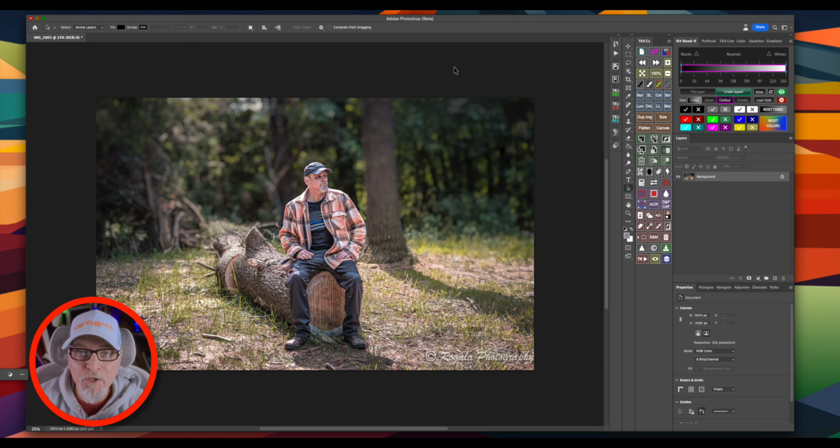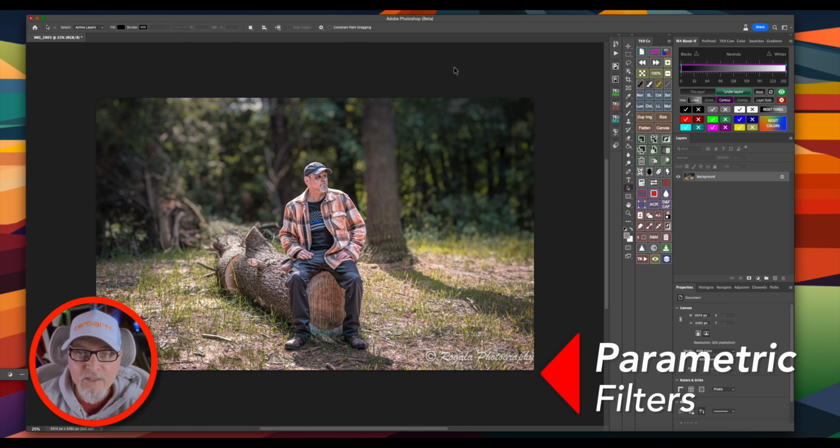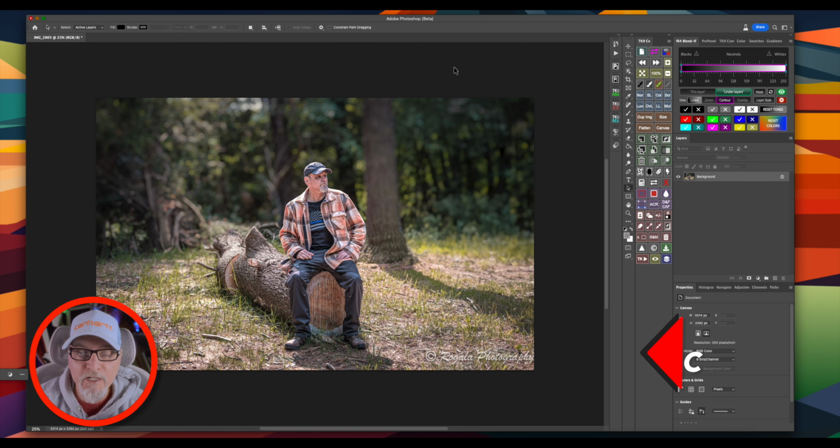Today, I am going to show you a new feature in Adobe Photoshop Beta called Parametric Filters. It's a new set of filters that Adobe is, I guess, testing out. It's in the beta. You will not find this in Photoshop 24, the non-beta, yet. So it is in the beta.